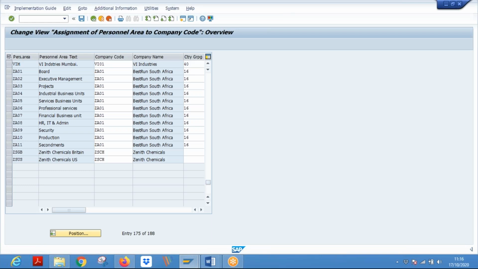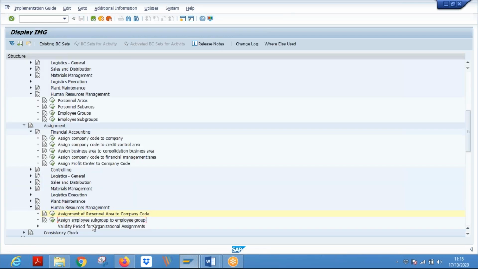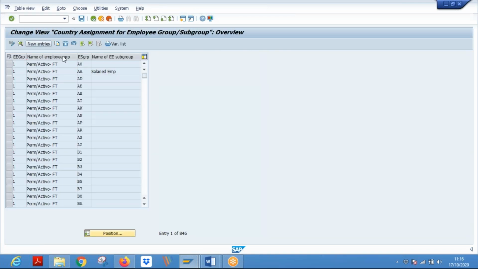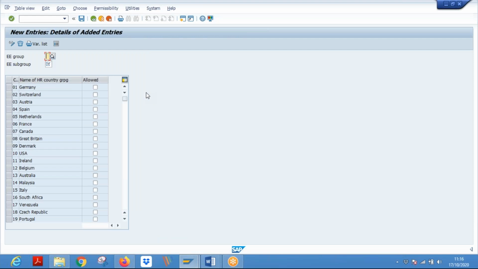Similarly, now the last configuration is assign employee subgroup to employee groups. Whatever employee subgroups we have created, we have to assign them to our employee group. Click on execute. Click on new entries. Here, the system is asking us about the employee group. So we have created two employee groups. If you remember, we have created permanent employee and contractual employee. So let me first create a configuration related to permanent employee.